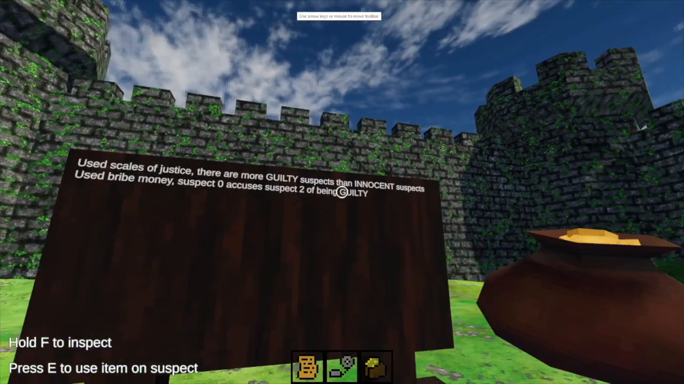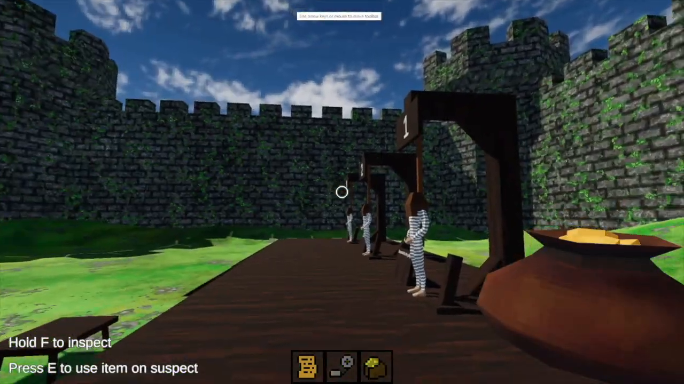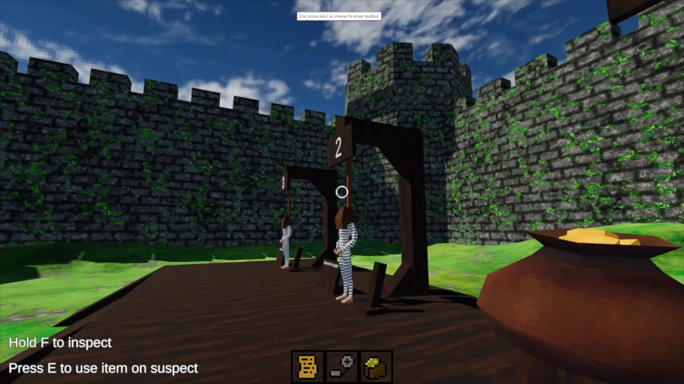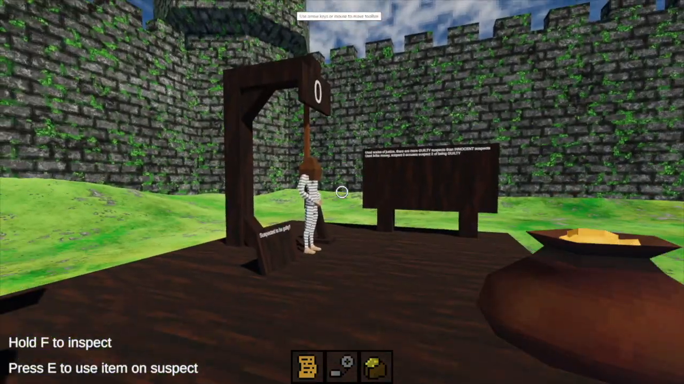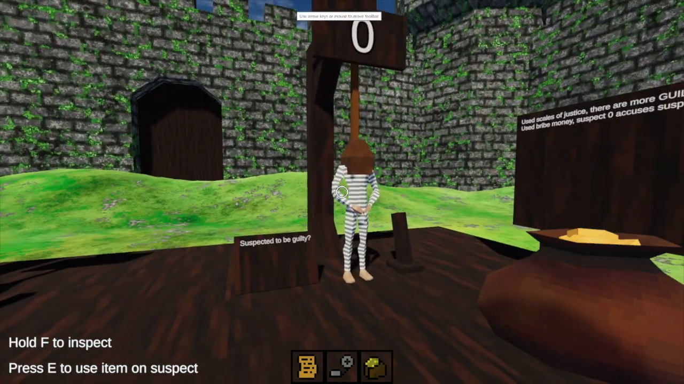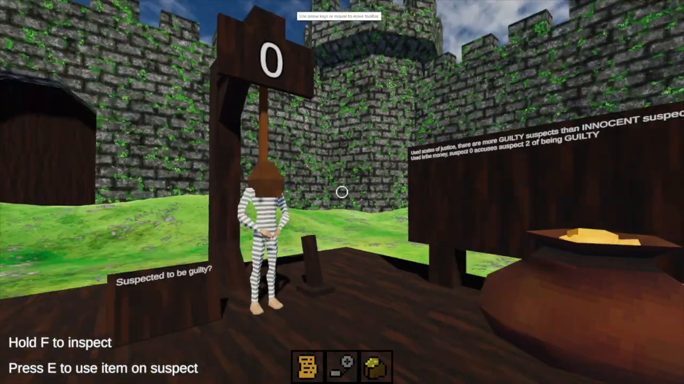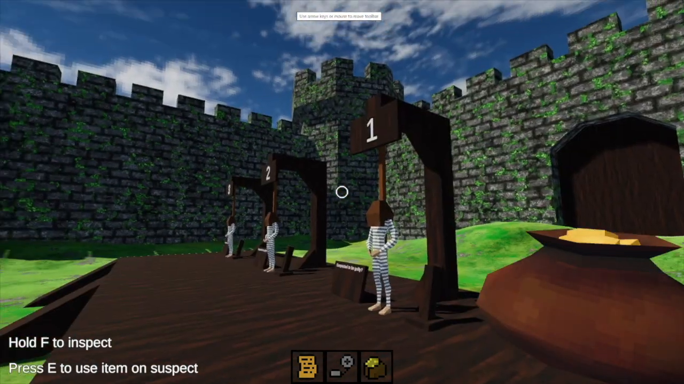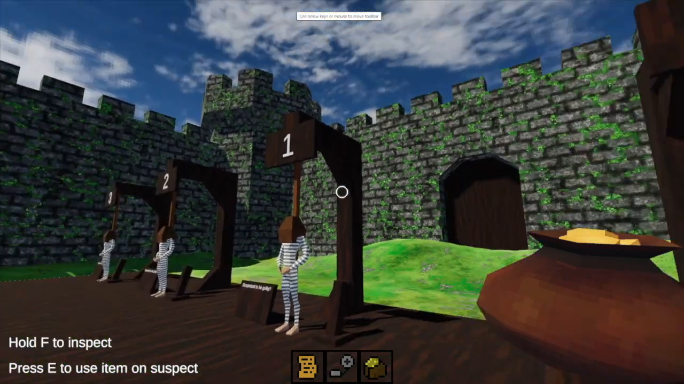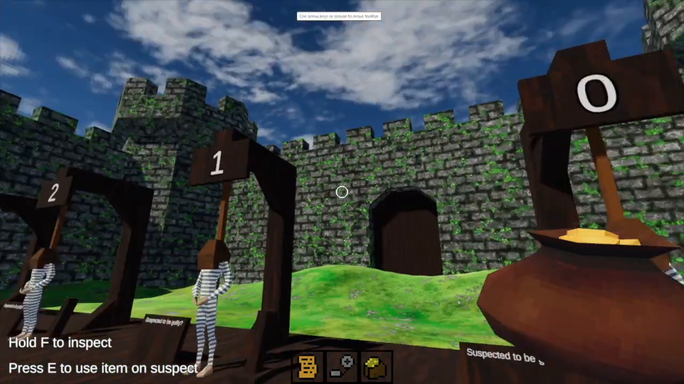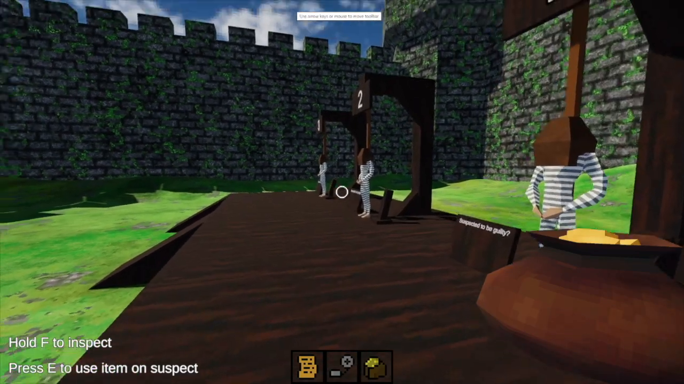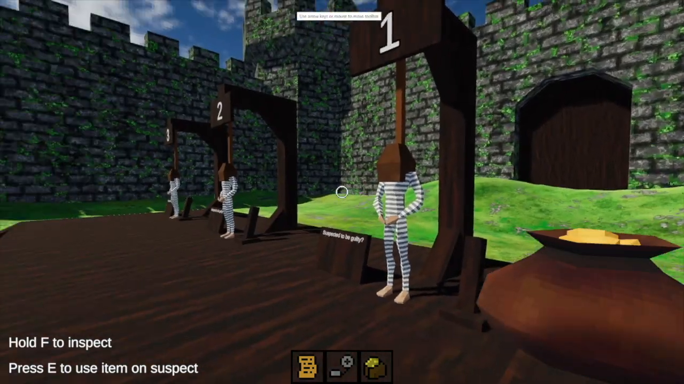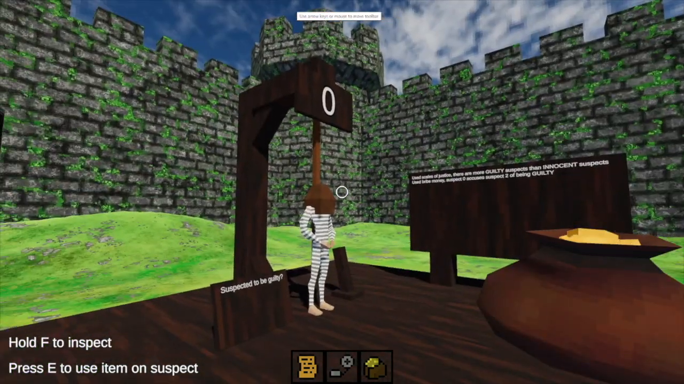So suspect 0 accuses suspect 2 of being guilty. So the problem is, either he's innocent and everyone else isn't, or he's guilty and... Yeah, so if he's guilty, then suspect 2 is innocent. Right? But if he's innocent, then suspect 2 is guilty. So the question is, do we try and bribe someone else in the hope that they'll finger him? Or do we do suspect 2? I think we want 2.